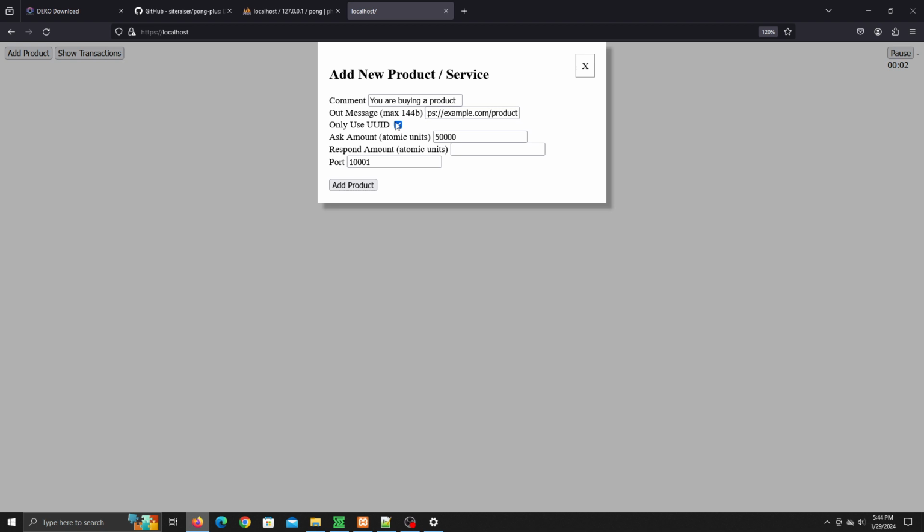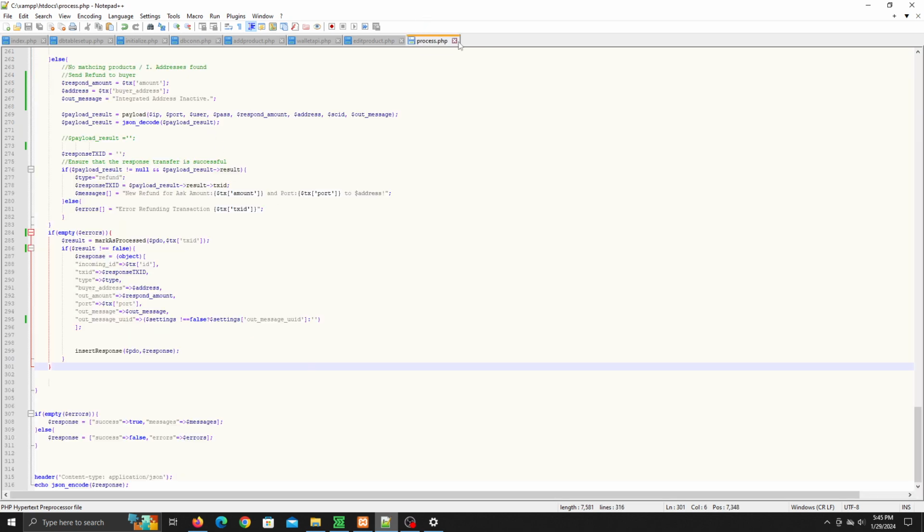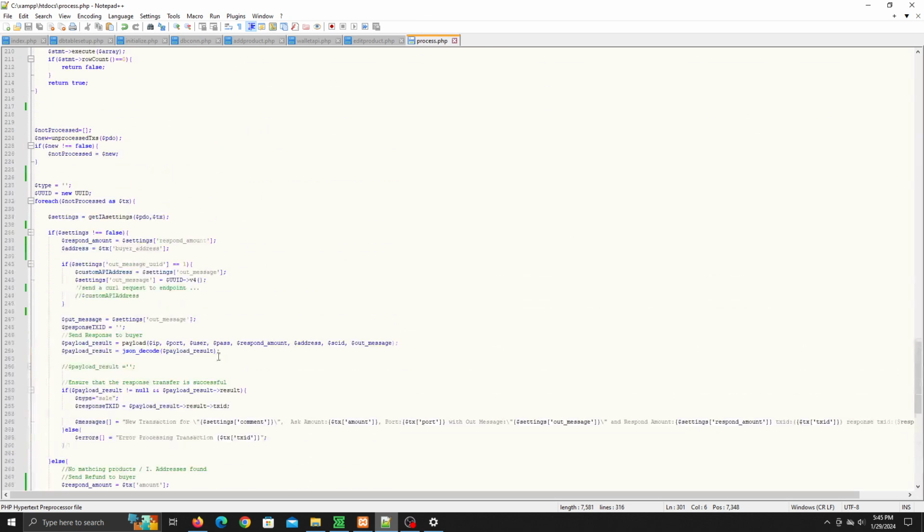This is just randomly generated every time there's a new purchase, but what you can do if you have programming skills in PHP, you could put in a link to your endpoint here, and then I'll show you where you can hook into it. So on the processing page, process.php and line 240, you can send a response to your website here.